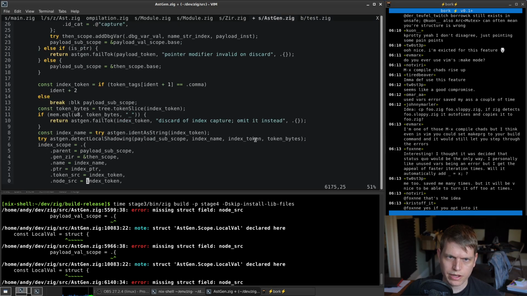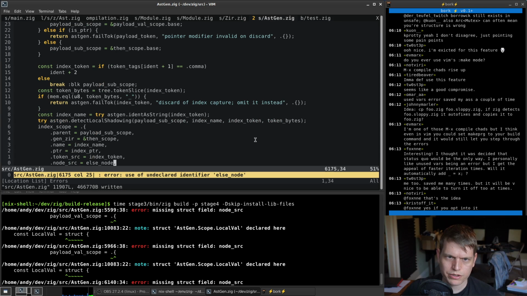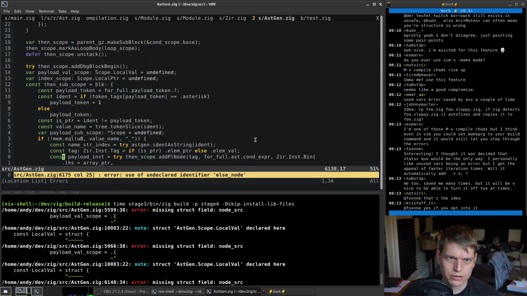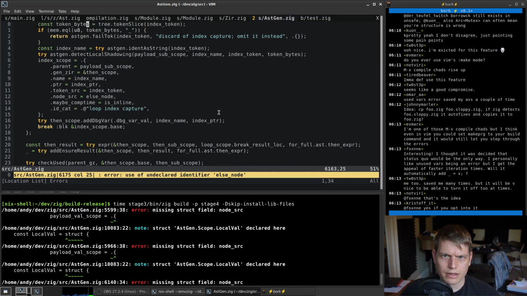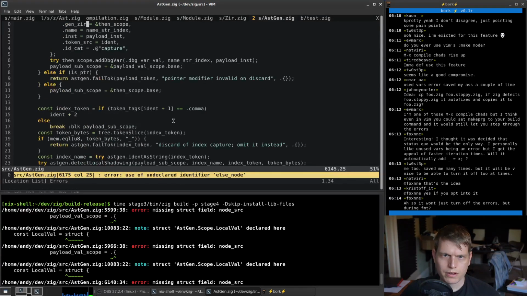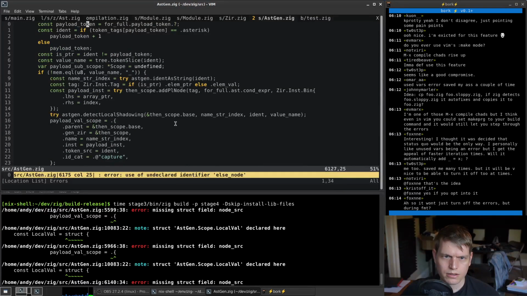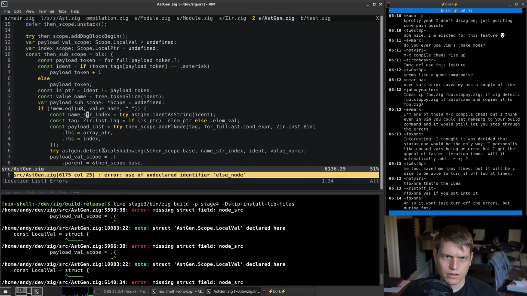Okay, so for the else of a for loop, I think we also have else node. Ooh, we don't have an else node. Okay, where's the else expression? Oh, this is the index. Right, okay. So we want the, oh, there's another one here too. Then subscope.